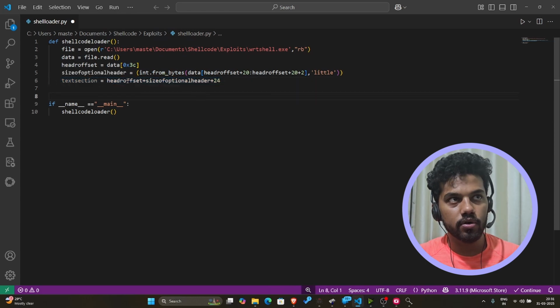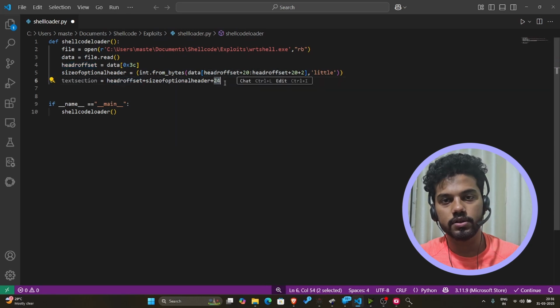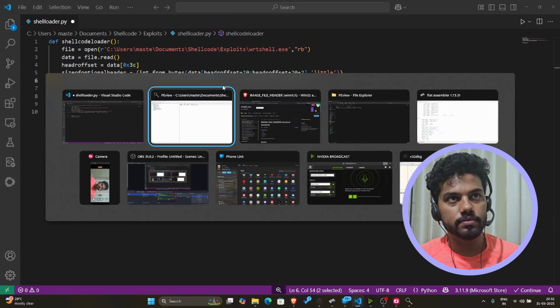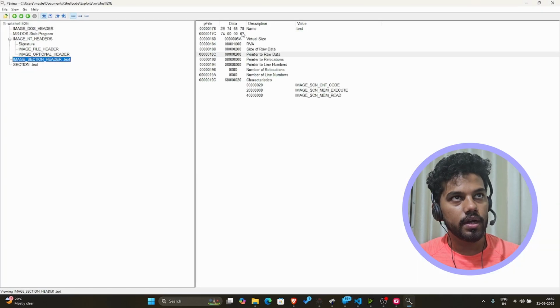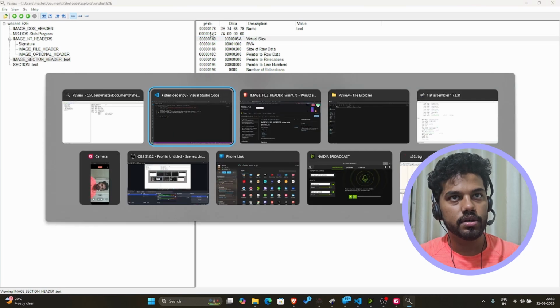So in order to reach the text section, we add size of optional header plus header offset plus size of NT header, that is 24. Now we have reached the text section. And in the text section, we need to get the virtual size. So we can just compute that.